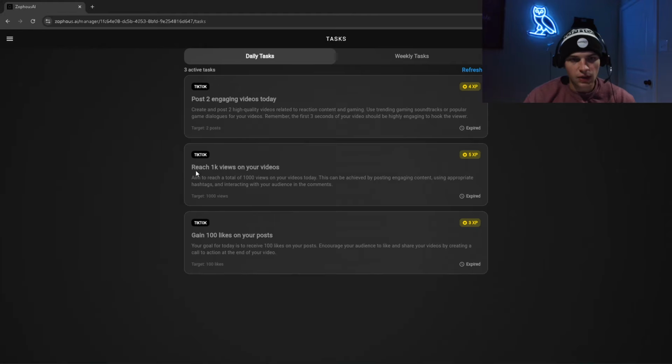Next, we have tasks, and so this is still in beta. So I'm still working on this. But basically, what tasks do, you won't be able to fill these out.